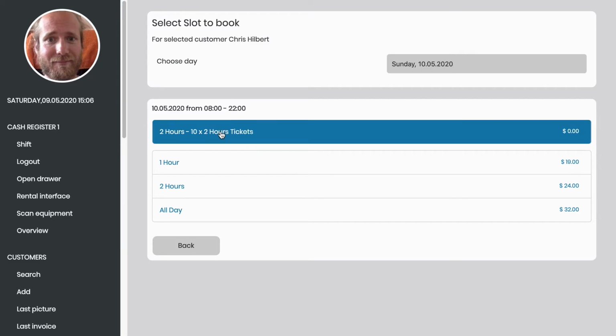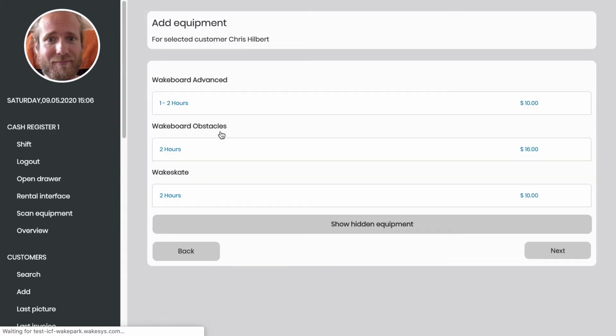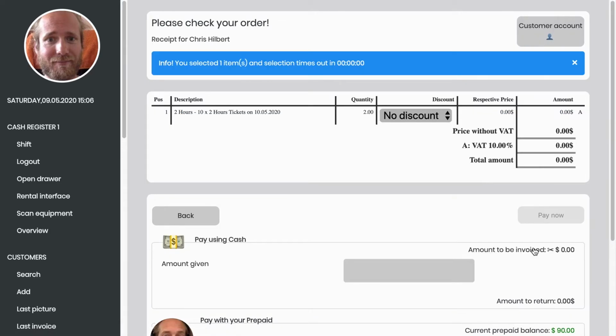So for tomorrow, the customer wants to use his punch card. Does he want to add any equipment? No, he does not. And you'll notice that the system doesn't ask for a wristband now because the system knows the customer already has a wristband.